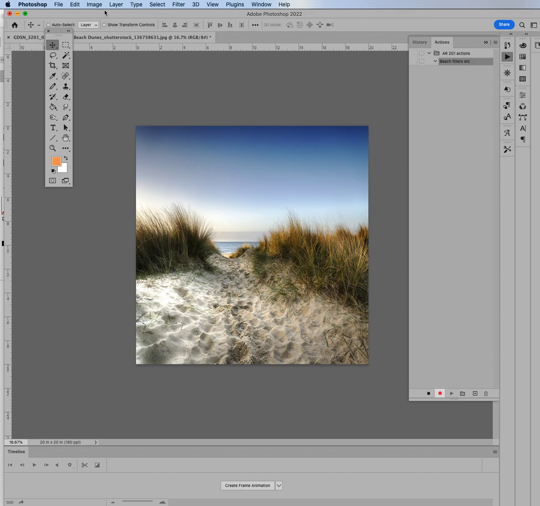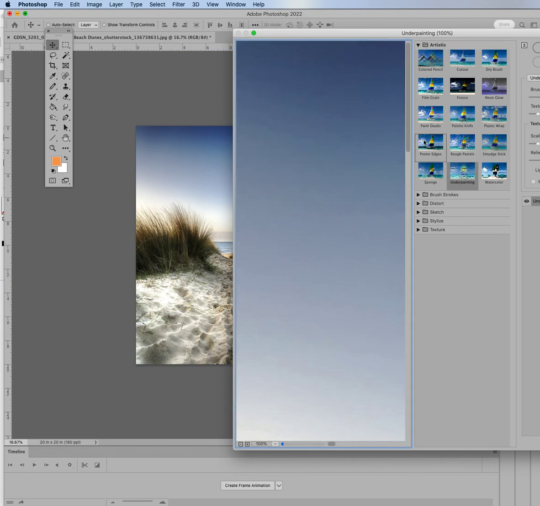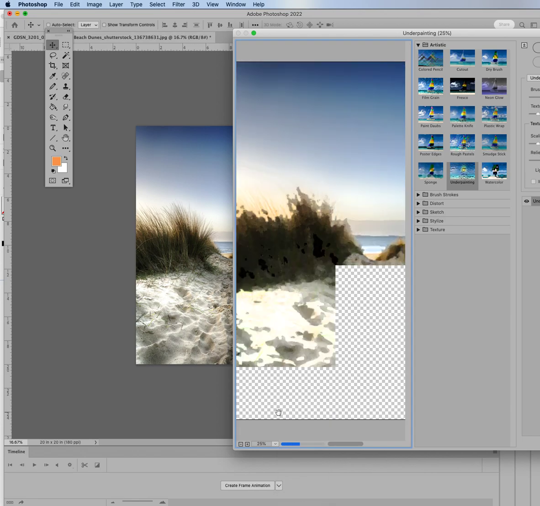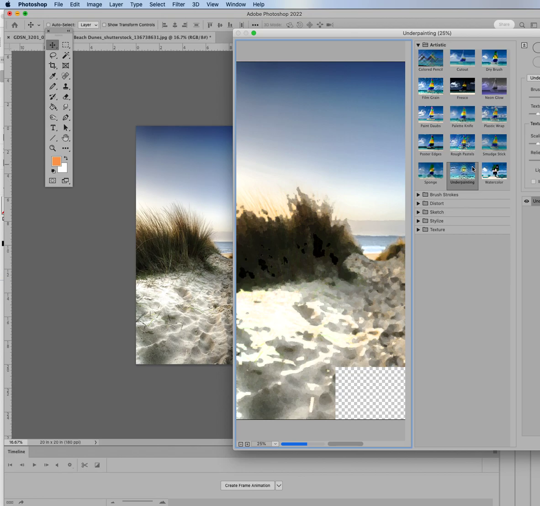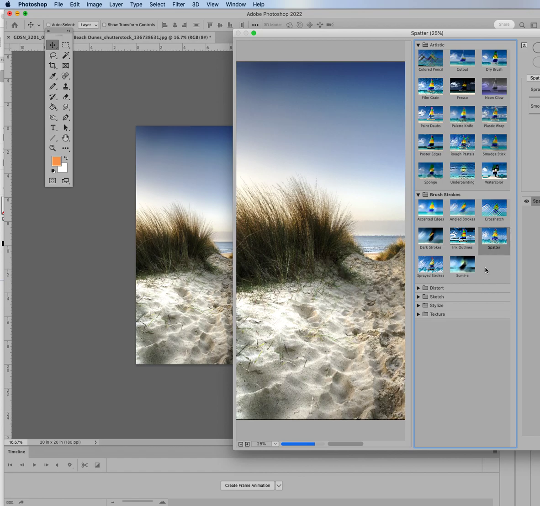So I'm going to start with Filter, and I'm going to go to Filter Gallery. I'm just going to choose one of these. If I want to see what's happening, I can change this down here to say 25%, and it will let me see that. I kind of like what this is doing, but I don't think I'm going to do that one. I think I'm going to go back to Brush Strokes and do Spatter.